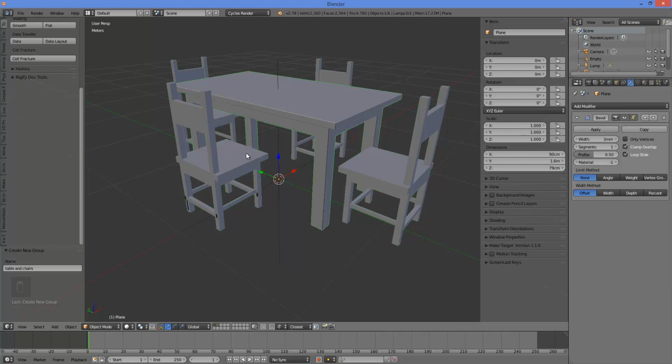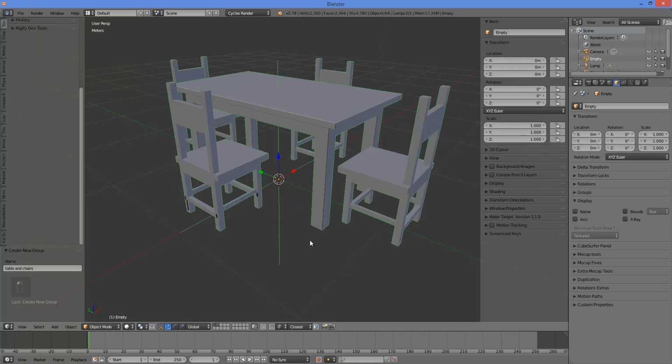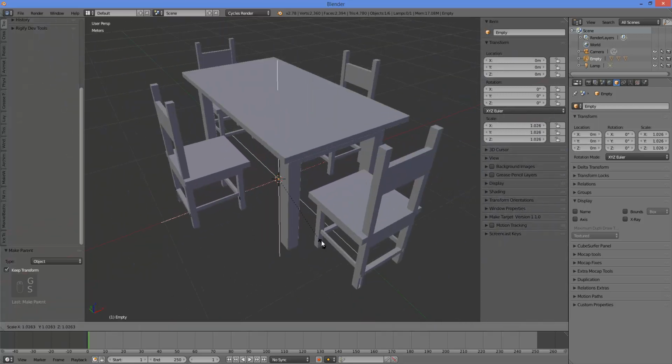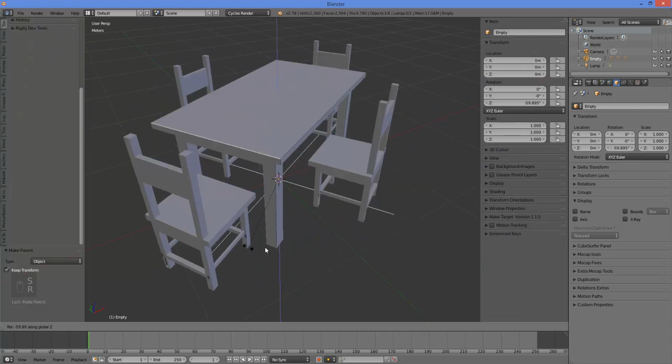Now select Table, Chairs, and last, the empty object and type Ctrl-P, choosing Object Keep Transform on the menu. Now you can move, rotate and scale the groups, simply transforming the empty object.